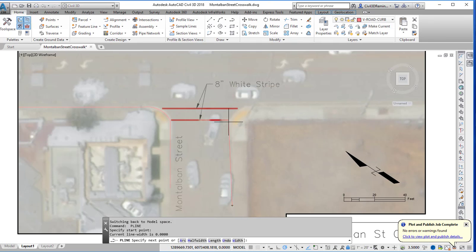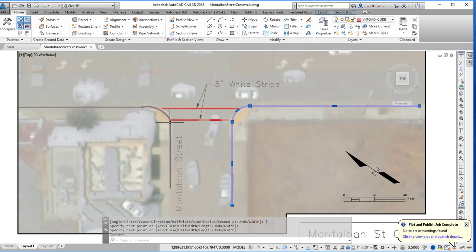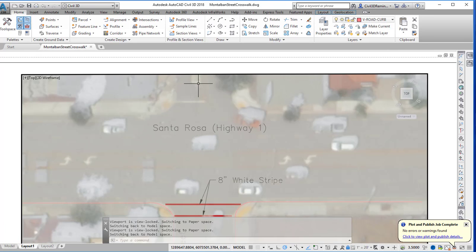And I can do the same thing for the other side. Do L for line. And so you can have a polyline with multiple lines and arcs. So I'm going to do the same thing for the other side of the roadway.